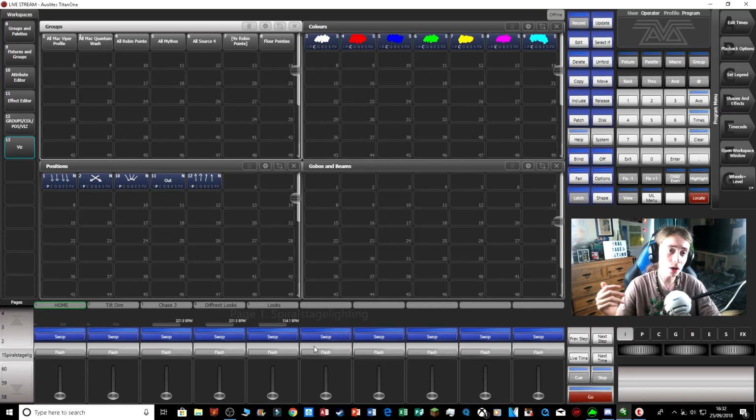So right now, I've got my Titan 1 loaded up. You can use any console from Avolites, Arena, Titan Mobile, anything you want. So let's begin. I'm going to show you how you can edit these. So let's say I don't want this gobos and beam palette. You can have just the groups if you want. So let's say I just want the group.